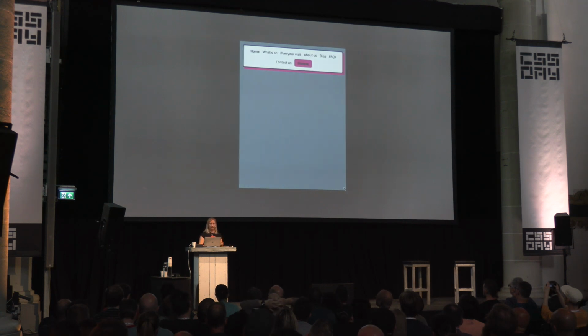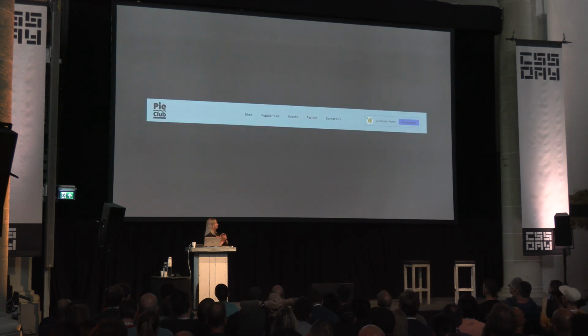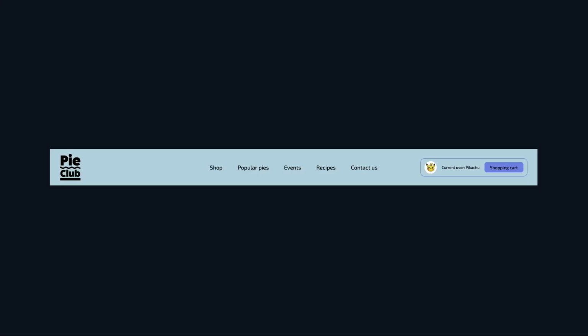But if we had this kind of header, so we've got like a logo on the left, we've got a kind of user shopping cart area on the right, and then we have a centered nav.